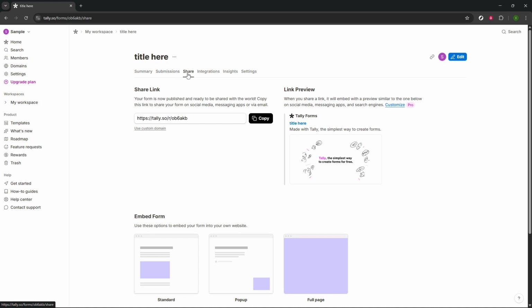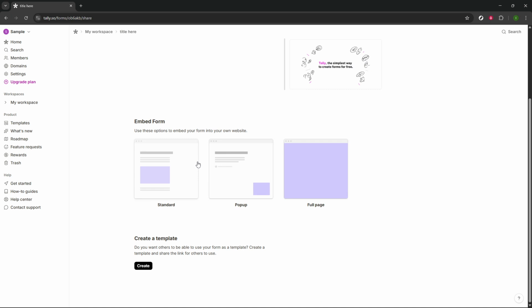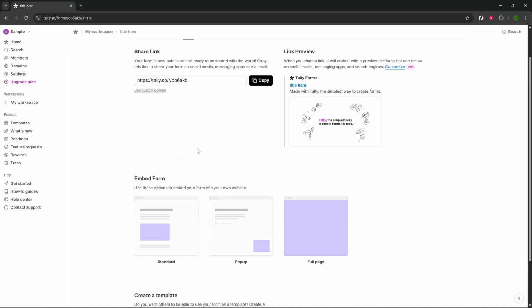With your form open, navigate towards the top of the page and click on the Share button. It's usually represented by an option to share your form between various channels, be it social media, via a link, or in this case, embedded directly into a web page like ClickFunnels.